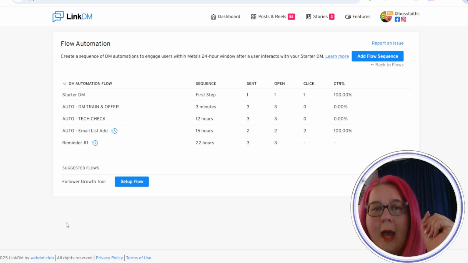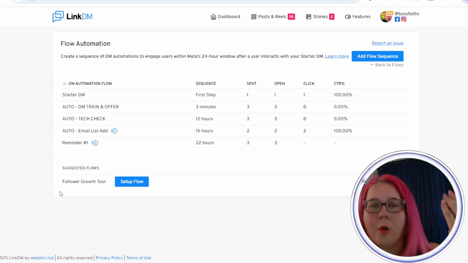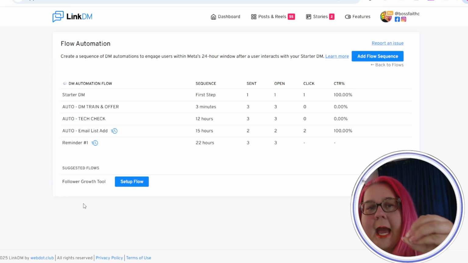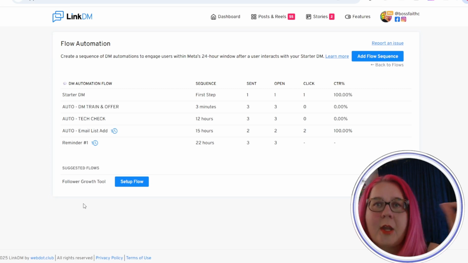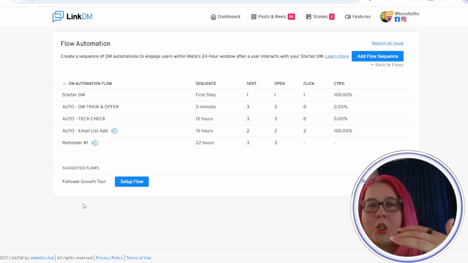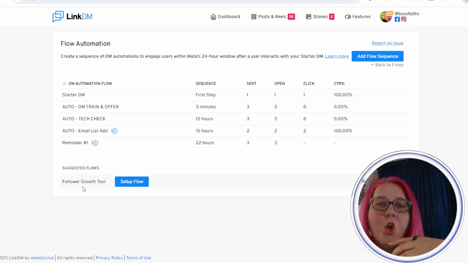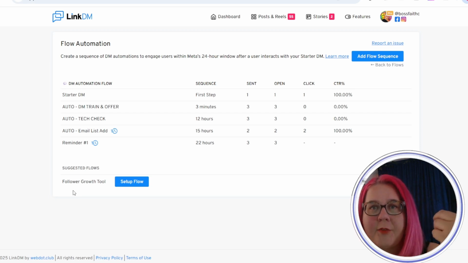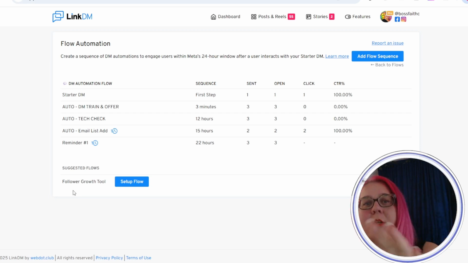Now you do have the ability here to have a follower growth tool. In this case, what it does is test if they're a follower, because sometimes, with different privacy settings, if they're not following you, they may not be able to get some of your automation. So this tool allows you to check if they're a follower or not, and it prompts them to become a follower.